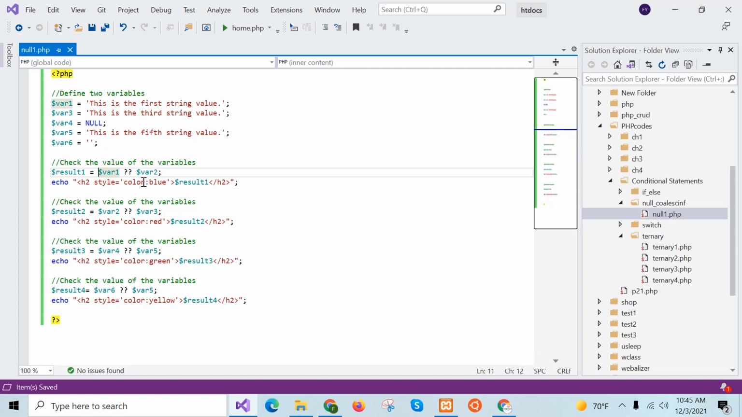statement, it will check whether var1 contains any value or not. Here var1 contains the value, and the value is this is the first string value. So it will not check the var2 and the output will be this is the first string value with blue color. Next, it will check whether $var2 contains any value or not. In this script, there is no $var2, so it will check the value of $var3. And $var3 contains this is the third string value, and it will print this with red color.